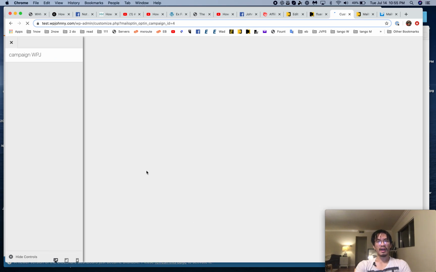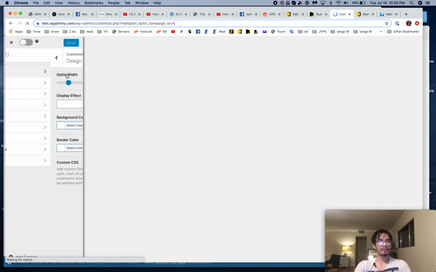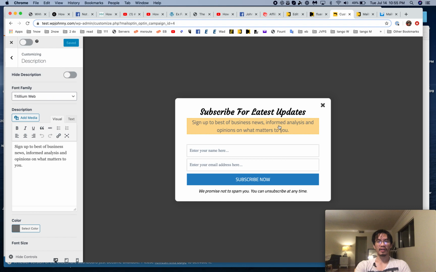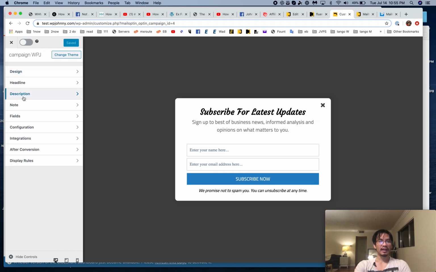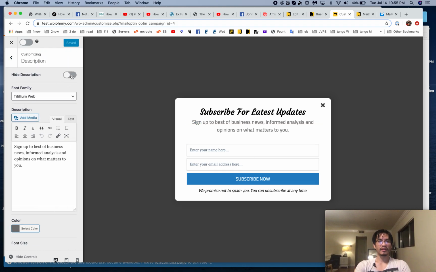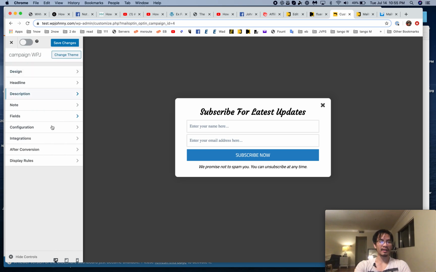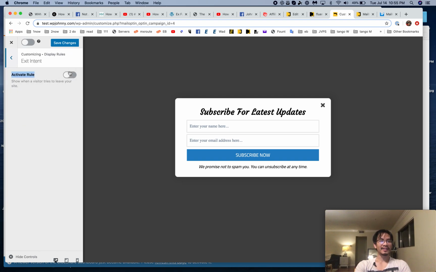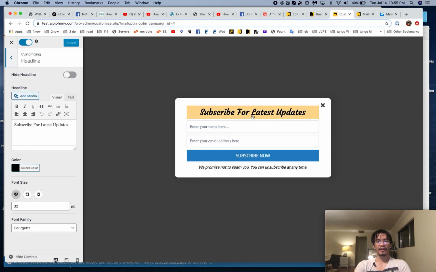So that was a pop-up campaign. From here, I can choose the color, I can start clicking around on things, change the text, I can hide certain text. If I don't like the description, I can hide that. And then there are all kinds of different options, like display rules. I love the exit intent, so anytime they think of leaving, they see that. And you know what, I'm just going to call this exit pop-up.